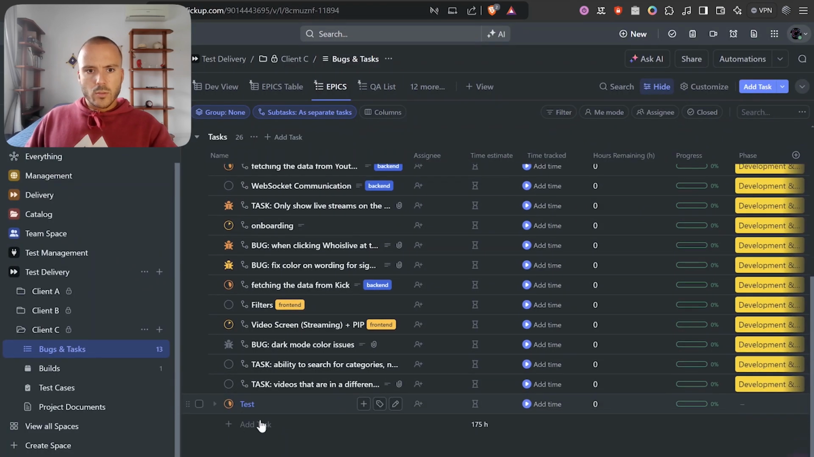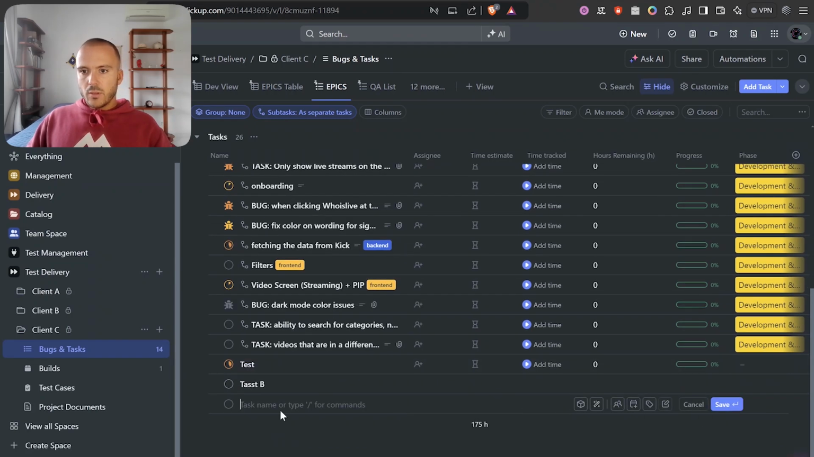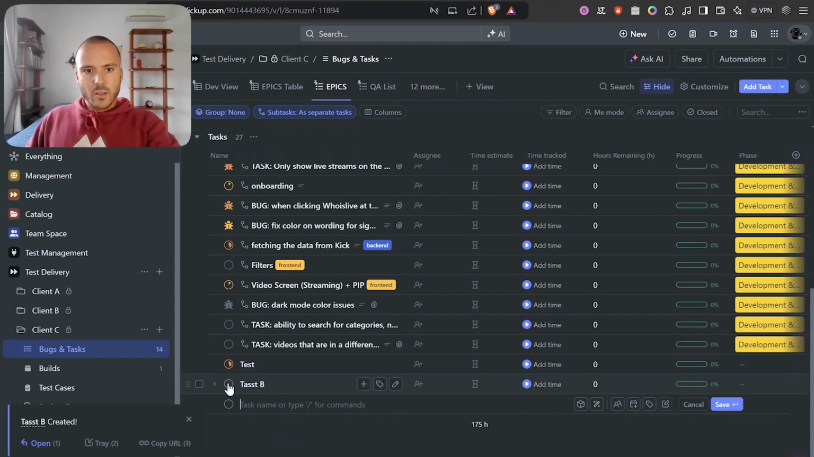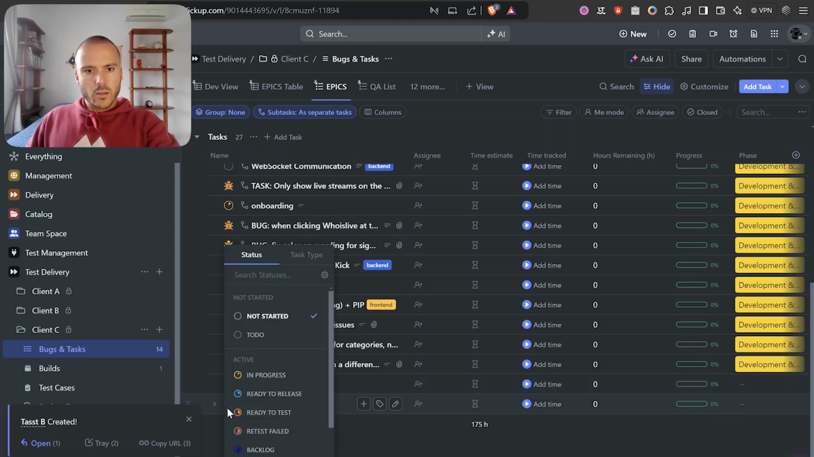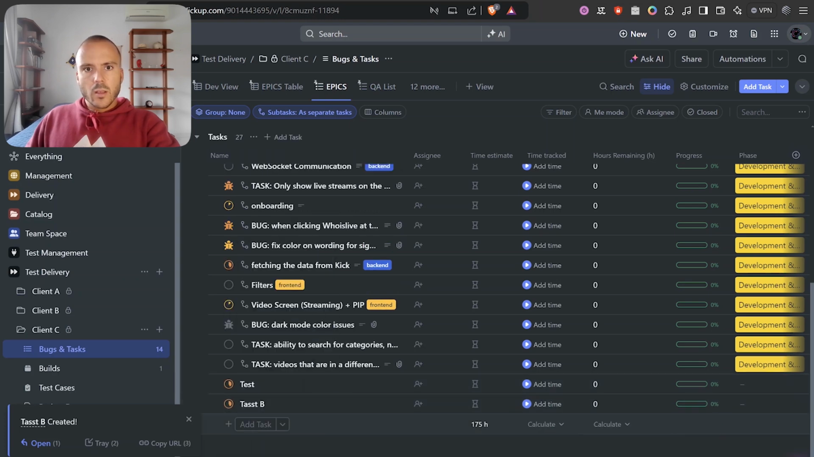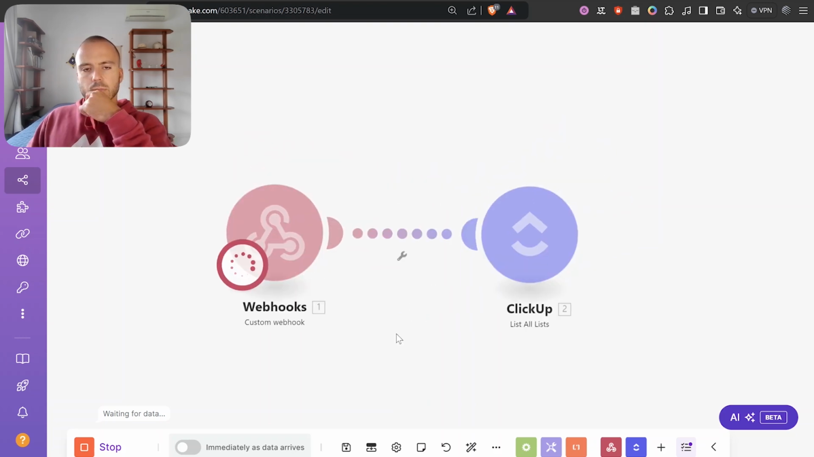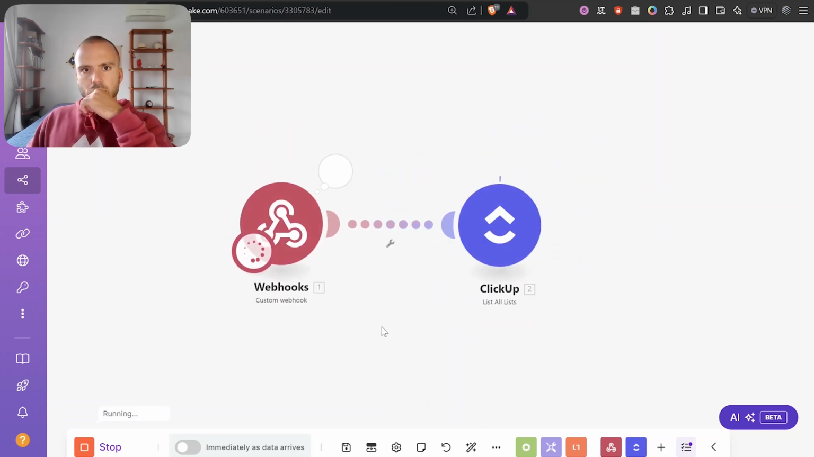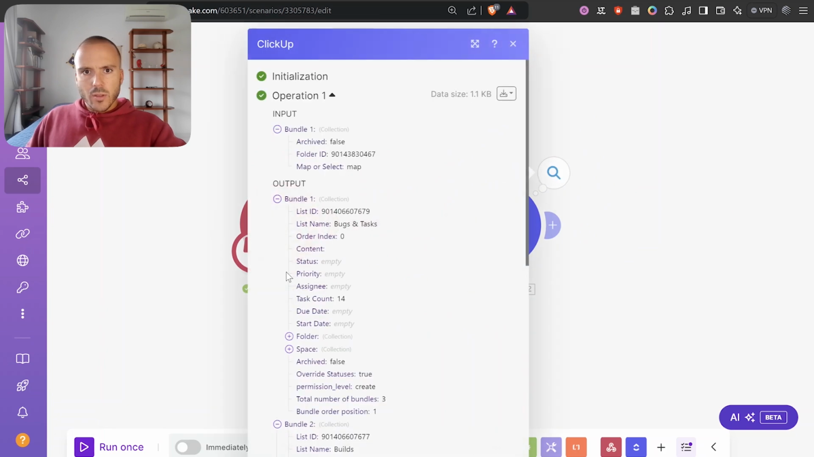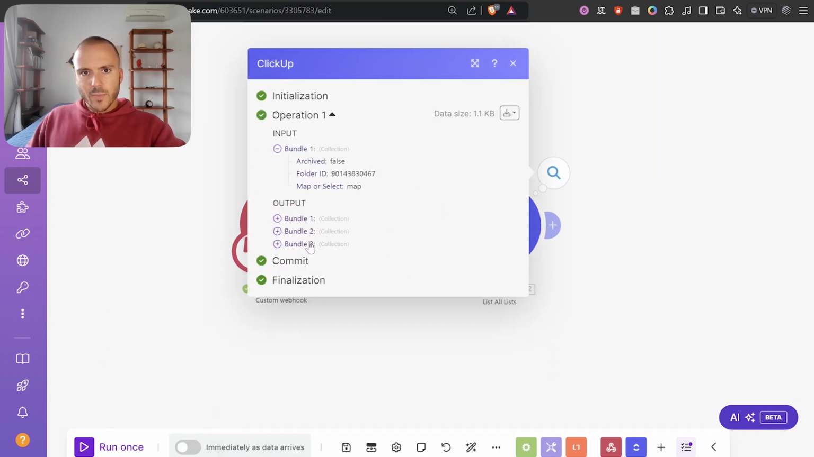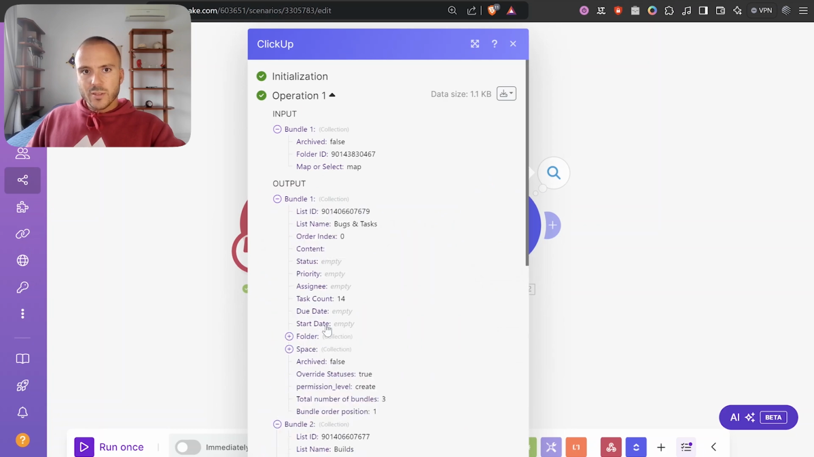So tests, oh my god, it's misspelled, but make sure it's different. Ready to test. We should go through. There we go. We have all the lists inside that folder. So now we want the builds. So only that one gets through.